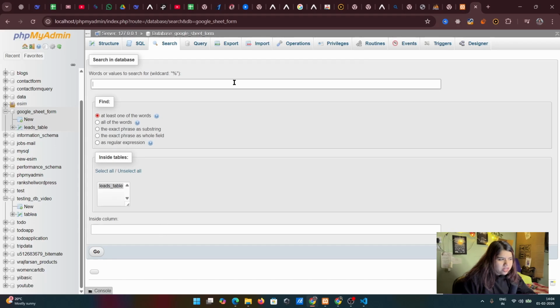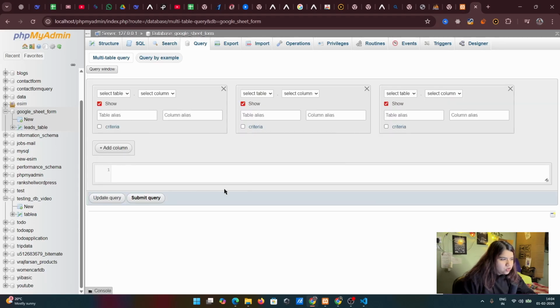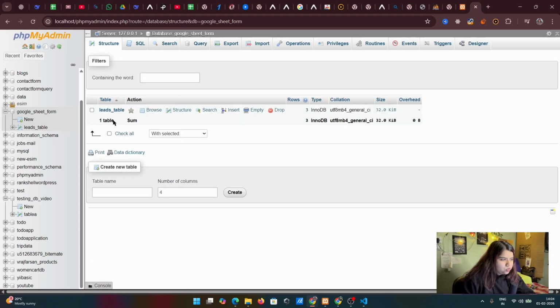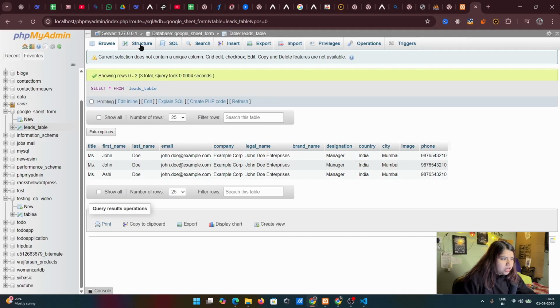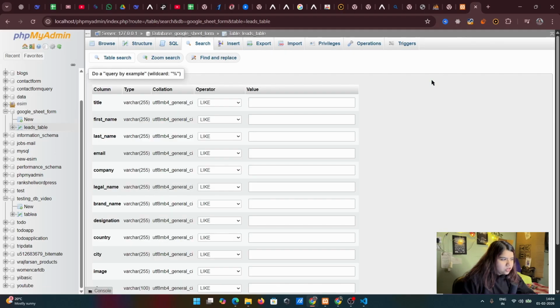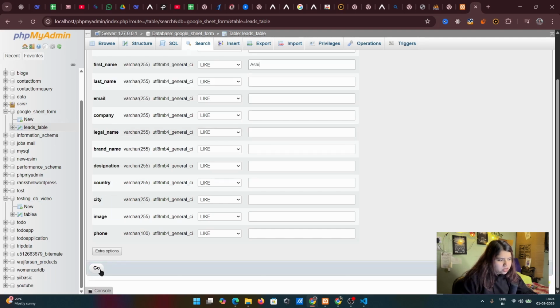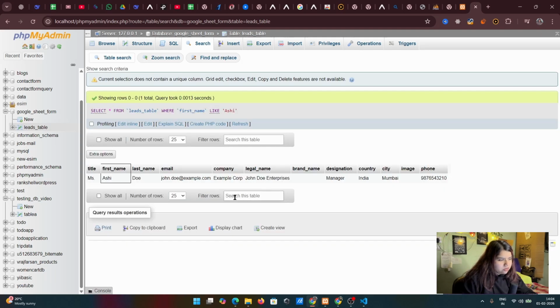These are actually not very much used. So in case you want to find something, let's go to some table. We are in this table, and I can go to search. I can directly search for whoever's first name was Ashi. You can click on go, and it will give you all the entries. Here the first name was Ashi, so it just gave me this entry.